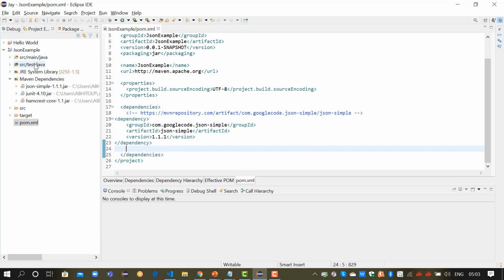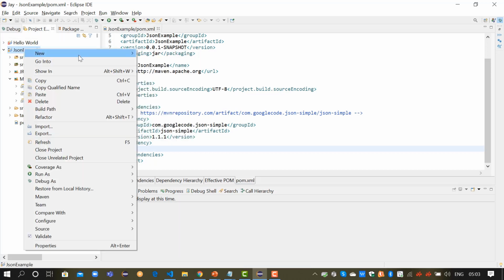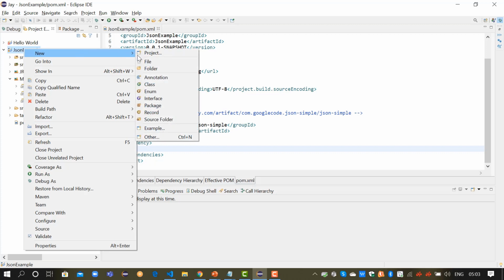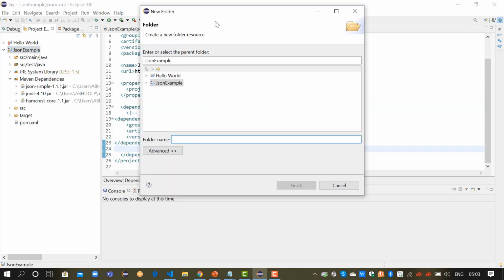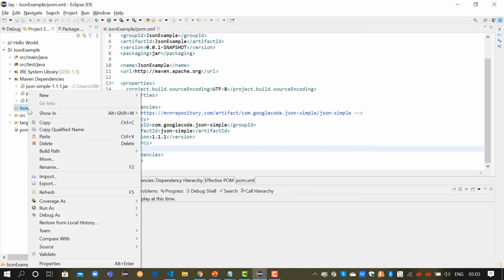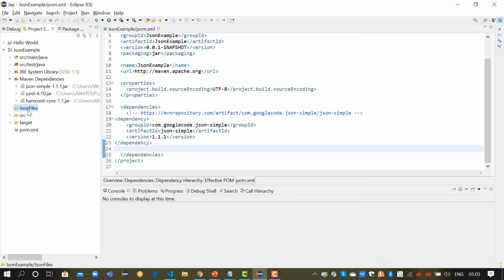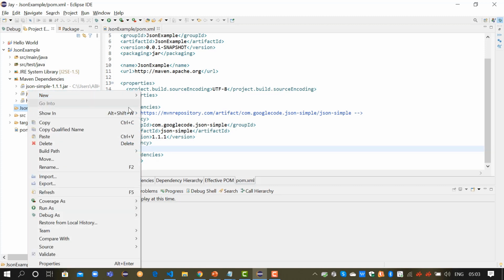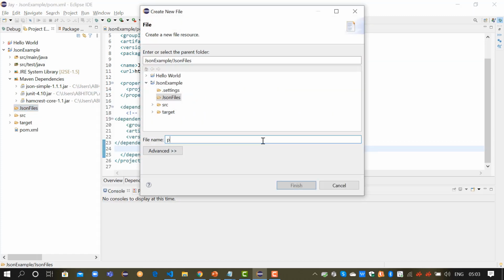So now what I will do here is I will click on JSON example, and I will create a new folder here. New folder. Inside the new folder, I will give the name JSON files, since I'm working with JSON files, right? JSON files, and click on finish. When you click on finish, it will create a JSON files folder, and in the JSON files folder create one new file and name it person.json and click on finish.